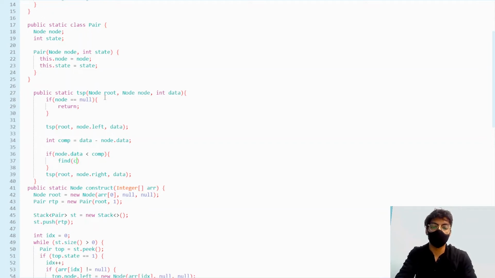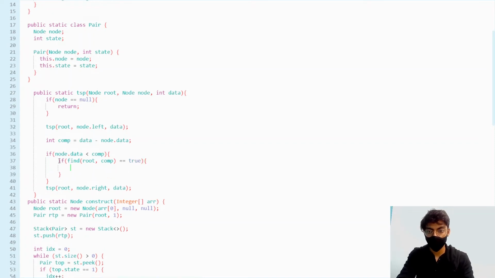So if the value is less than the complement, we find our complement. And we find it starting at the root. That is why we have passed this root here. And if we are able to find it, that is, if we find out that our complement does exist, we print our pair, that is node.data, and then our complement. Otherwise, we ignore it. We simply go on to the right subtree and calculate our values there. And that's basically the code.